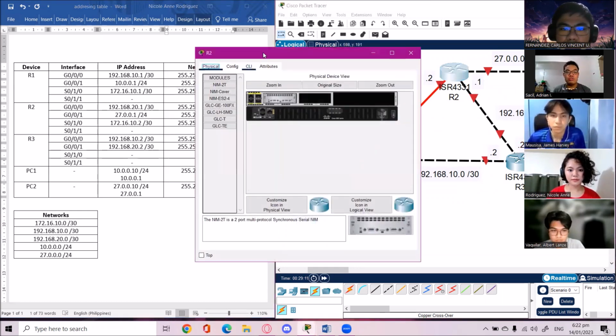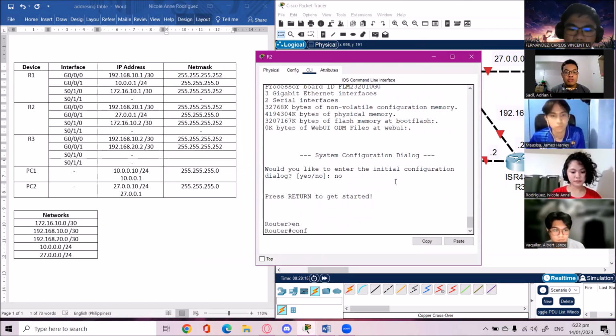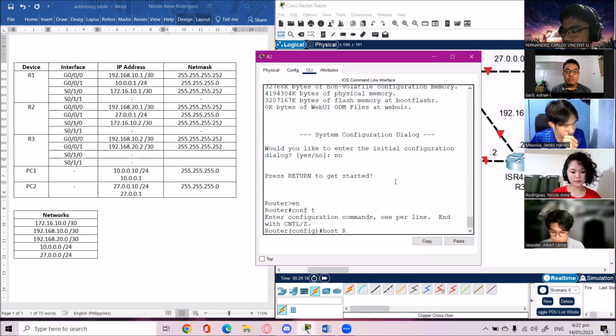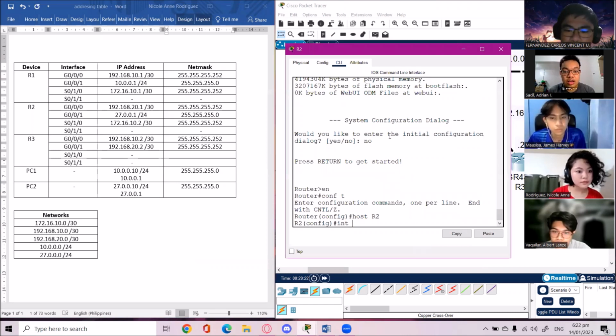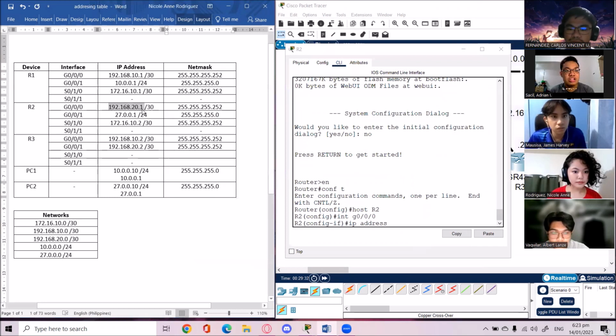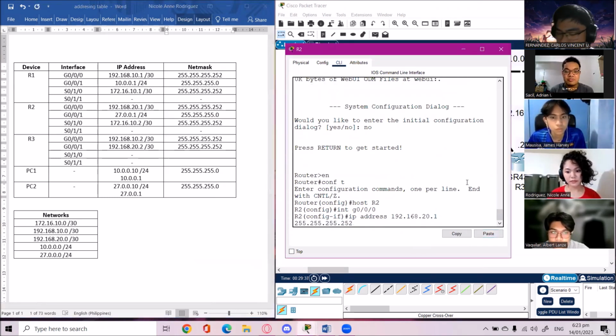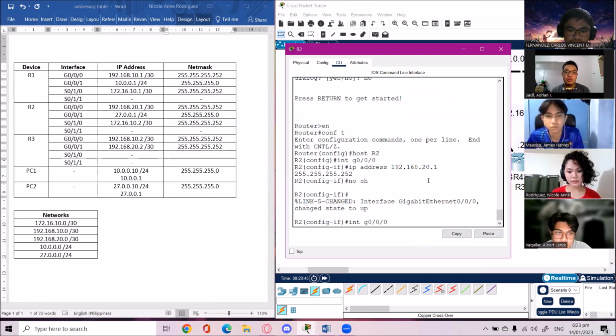So let's go with R2. Again, the same process from earlier. For best practice, she renames the router to R2. Then she began with G0/0/0. She types the IP address command and inserts the IP address of G0/0/0 as well as the netmask. Then to save the configuration, we type in no shutdown.